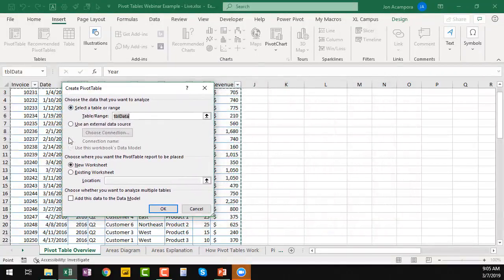And then we're going to select the location we want it. In this case, we're going to put it in an existing worksheet. And I'm just going to put it over here in cell K5. I typically put it in a new worksheet, but for this demo, I'm going to put it in an existing worksheet. Right now, we're just going to leave this blank. This is Power Pivot in the data model, and we don't need that right now. So we'll go ahead and hit OK.